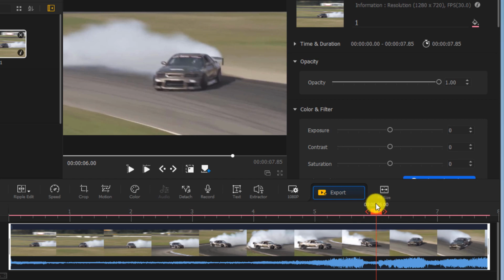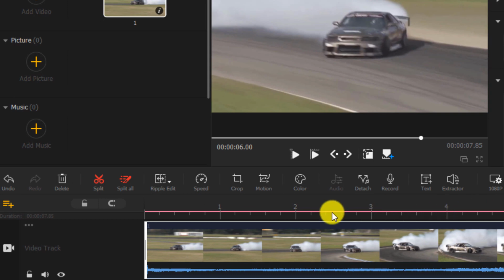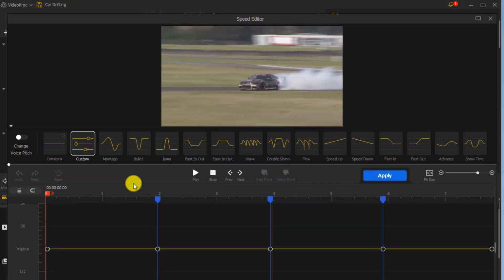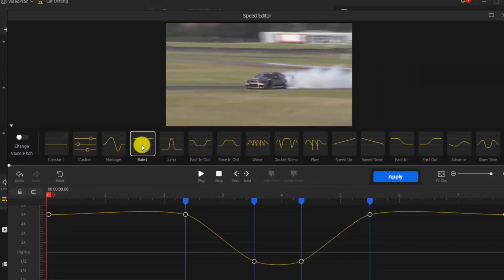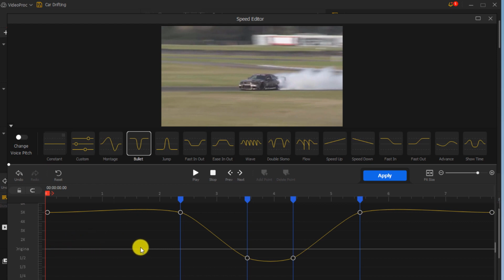For this purpose, click on speed. There are different speed templates in this section. You can choose any one according to your needs. Since I want the speed to increase first, then decrease and then increase again, I choose bullet. Here the gray line is based on the original speed of the video. If the yellow line is higher than the gray line, it means an increase in speed. And if the yellow line is lower than the gray line, it means slowing down. Now we play the video.